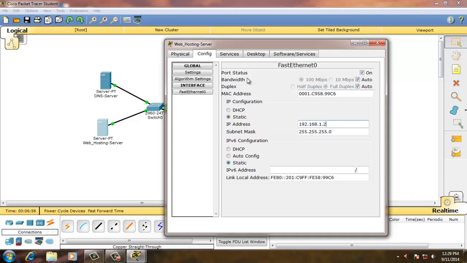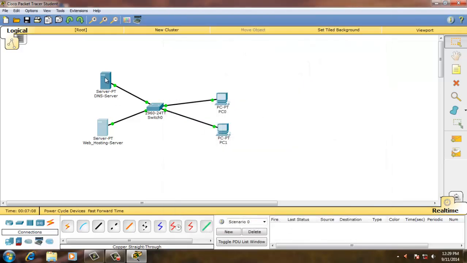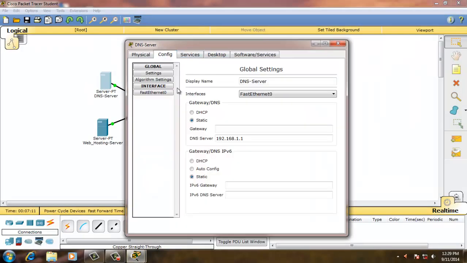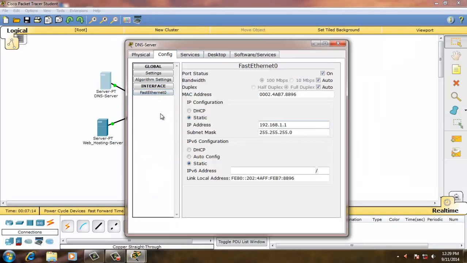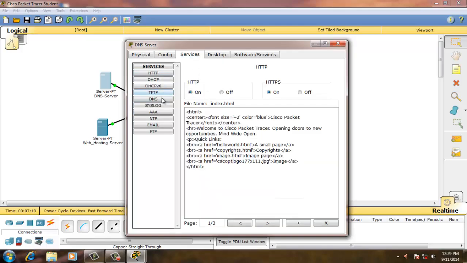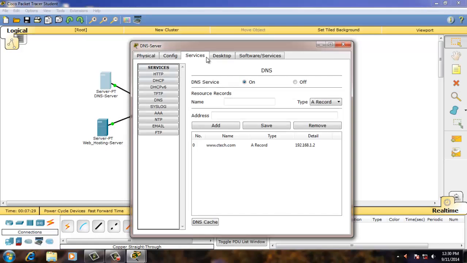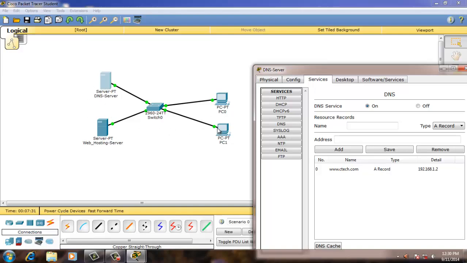Now the ports are also on, and in services we have enabled the HTTP service. Here we have changed it, right? Okay, after enabling this, just close it. Verify in the server record configuration: 192.168.1.1, and then in settings 192.168.1.1, services DNS service, 192.168.1.2. Because the website will come from here, then DNS will come from here, and then both will talk with each other to display the website here.